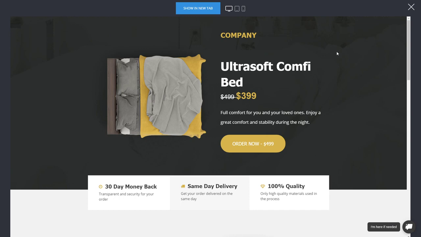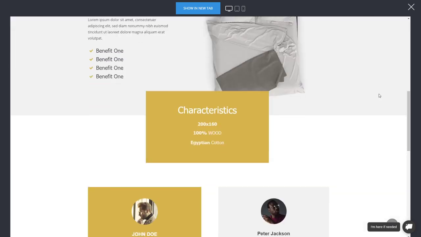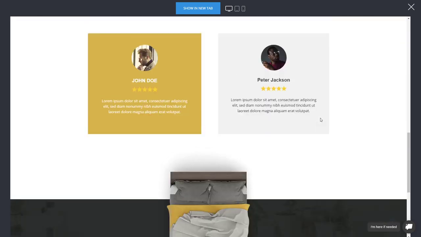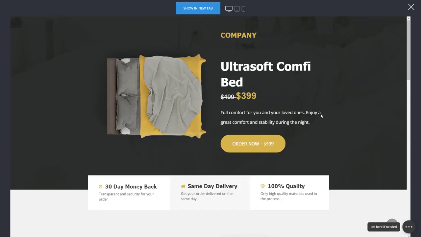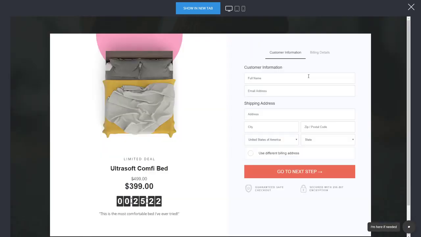And as you can see, no distractions, no headers, no footers with anything that can lead them outside of the sales funnel. It's all about this product. And when they click on the button, they'll go to the checkout where they can actually submit, and they see some kind of urgency, the discounted pricing of $3.99 and all that.